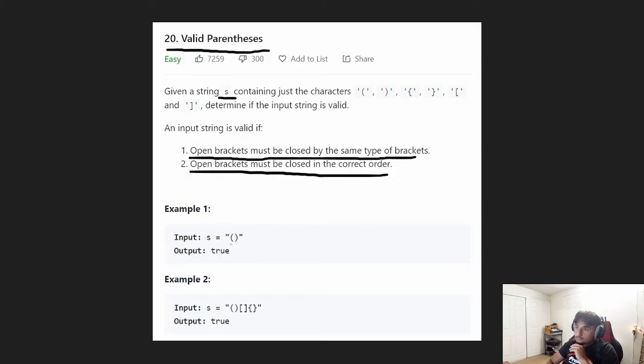So first example, now is this valid? Well, we start with an opening parenthesis, and then we close it with a closing parenthesis. So it happened in the correct order, right? This was closed in the correct order. Every open has a matching close, so this is valid, so we can return true.